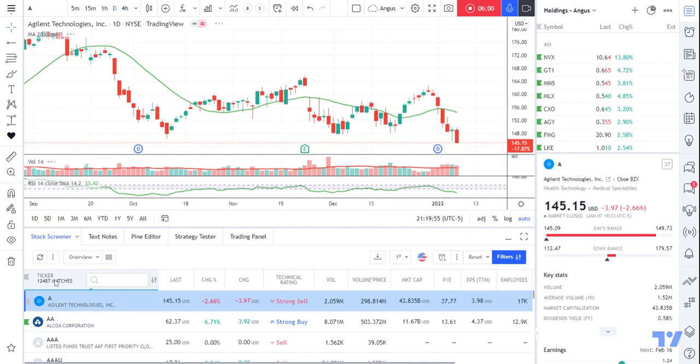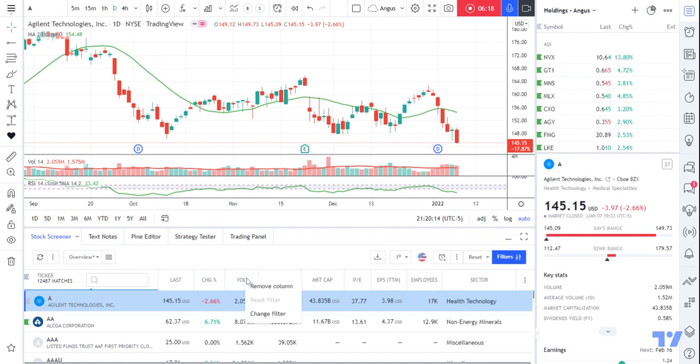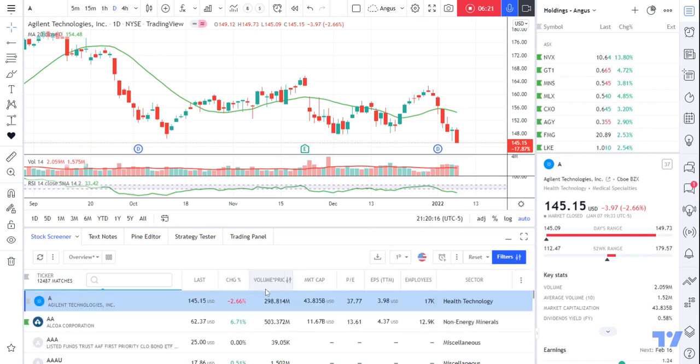So there's 12,487 stocks here, and I want to start to really filter out the ones that I want to look at. What I'm going to do first of all is set up my columns and set up my filters. So I want to know what the last price was. I want to know what the change percent was. I don't need to know what the change was. So right-click, delete. I don't really care about the technical rating. Right-click, delete. I don't really care about the volume. I mean, I do, but I want to look at a different type of volume. Get rid of that one.